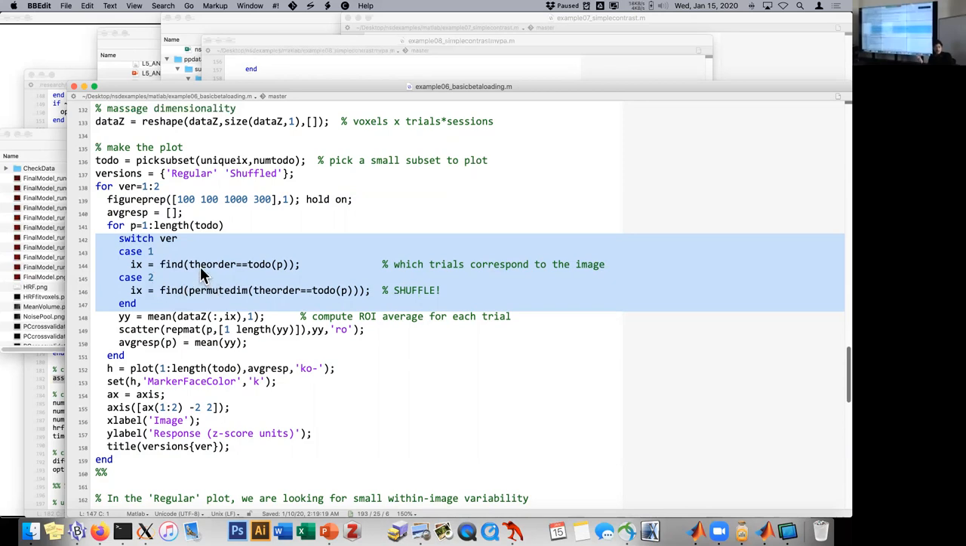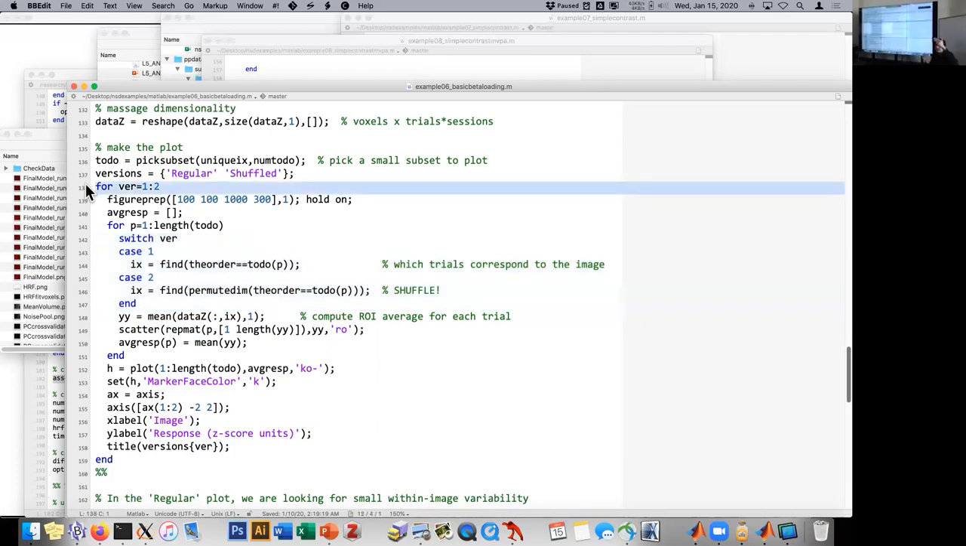So the first version was actually get the trials corresponding to that image. And the second one was shuffle, destroy all the order in the beta weights and show me what it would look like if there was essentially no signal. That idea. Anyway, so it's just one line that is different. And so instead of copying and pasting 20 lines, I really just have to span a few lines here and then the for loop line. And then that keeps your code nice and tight.